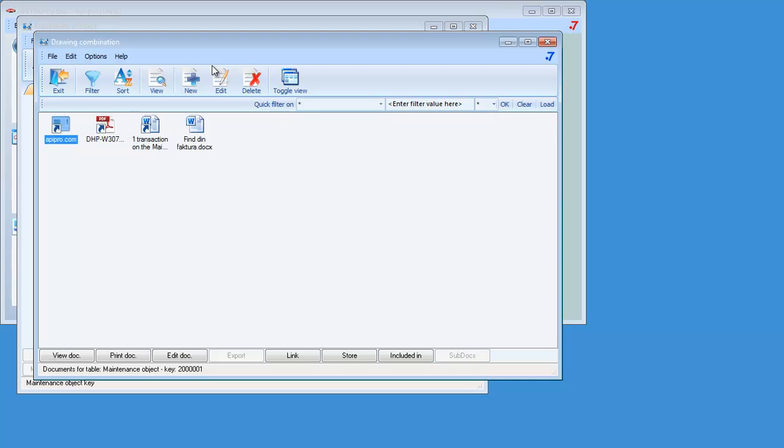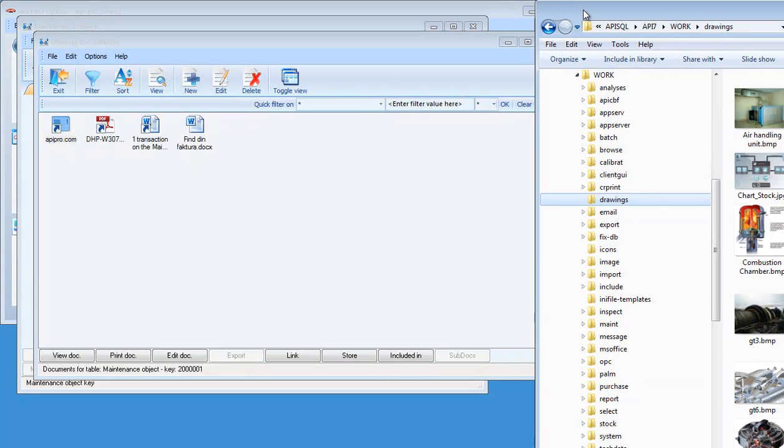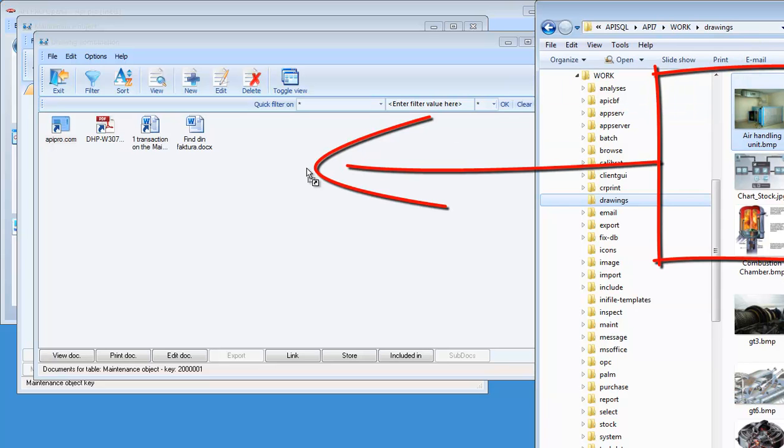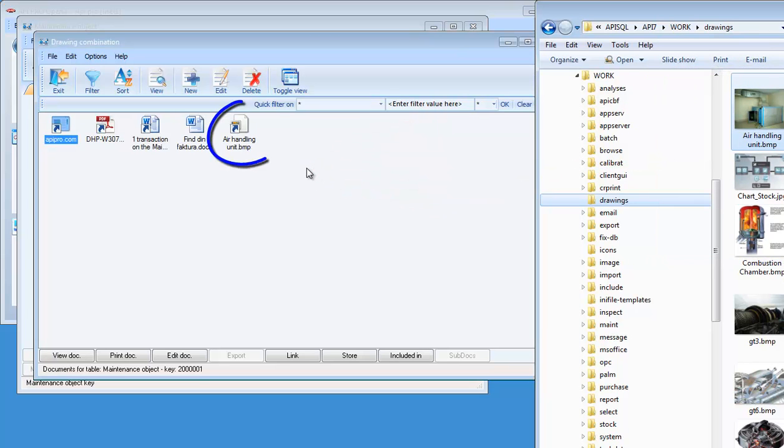There is a third option to put in the file: drag and drop. So if I have my Explorer open at the same time, I can simply use drag and drop. So if I select, for example, here my N handling, a BMP file, I can add it directly. It works the same way as the link.